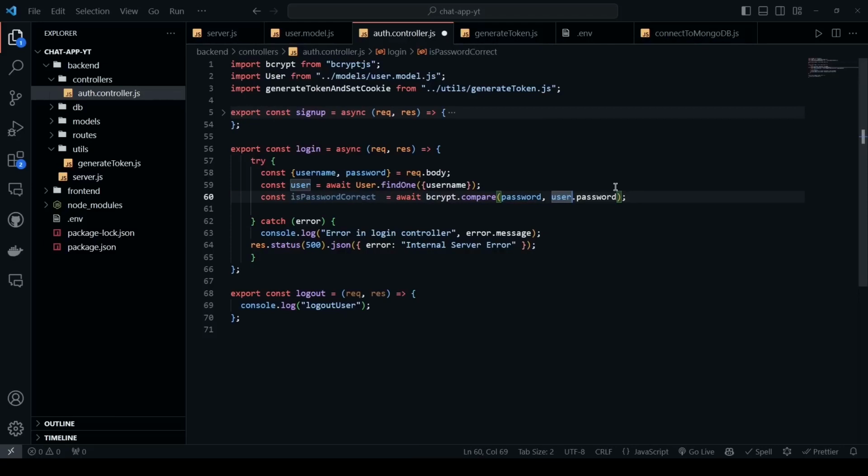But now what happens if this user does not exist? So this will throw us an error, and we could back it off with an empty string. Now we say to bcrypt compare this password, and if it is undefined or null, compare it with an empty string, and that will not throw us any errors.